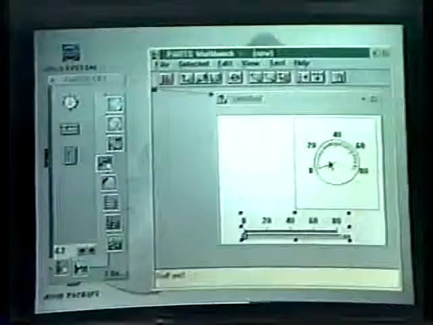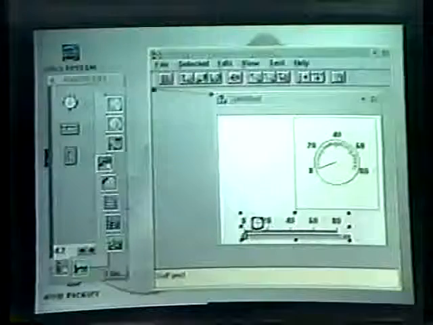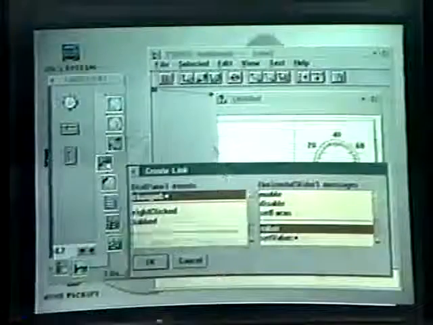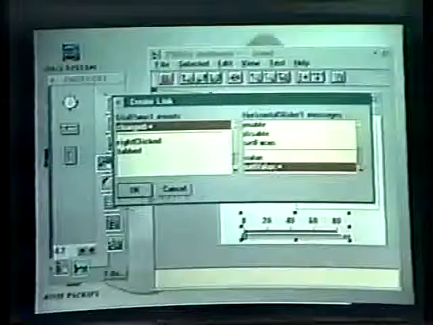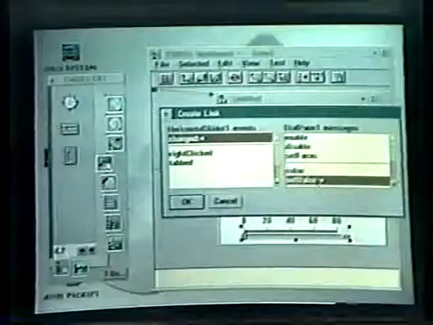Look at this. Show us, Dave. Thank you. Let me go ahead and put a line between there and there, and I'm going to say when this value is changed, set the value there. Let me put it up so you can see it. When this value is changed, set the value there. When I go here, I'm going to say when this value is changed, set the value there.